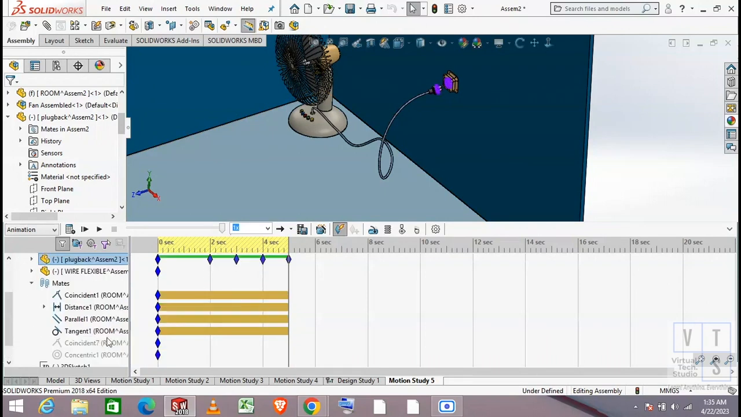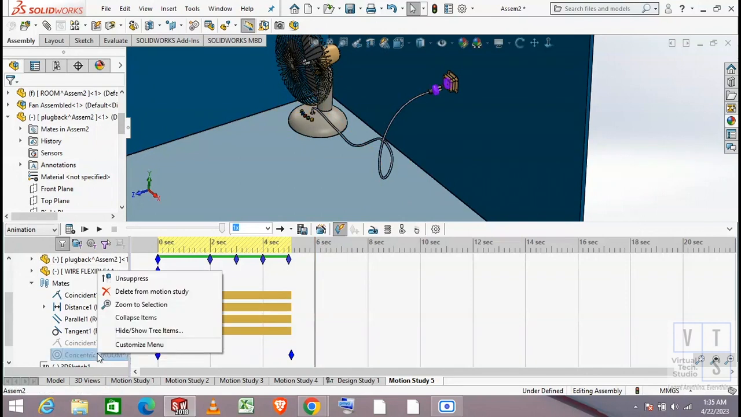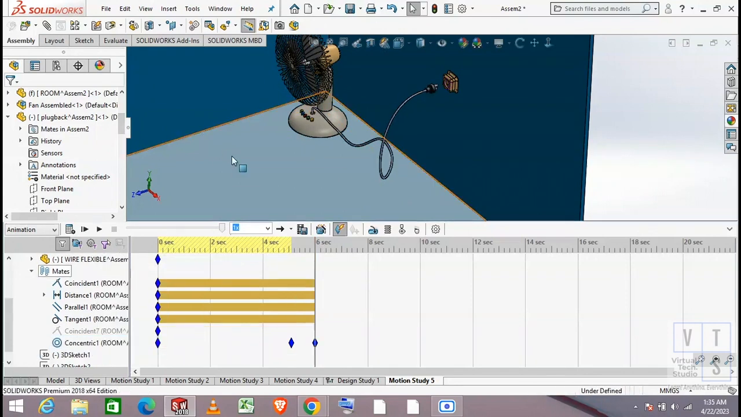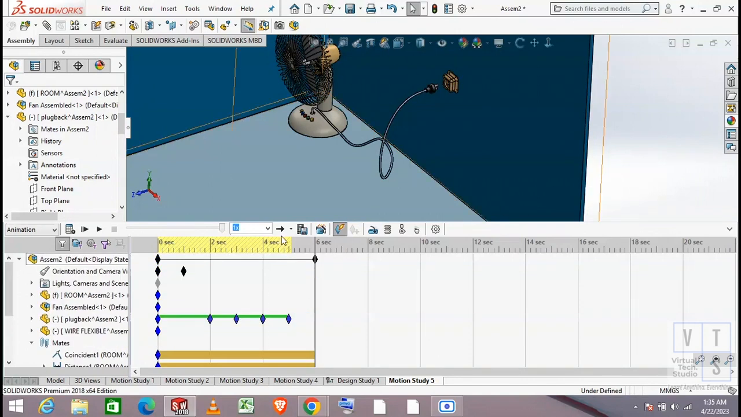To correctly orient our plug to the socket, we will now use our concentric mate. We will create a key for the concentric mate just after 5 seconds. Then we move our timeline bar to 6 seconds and enable the concentric mate to create a new key. Calculate and rebuild to see the results.